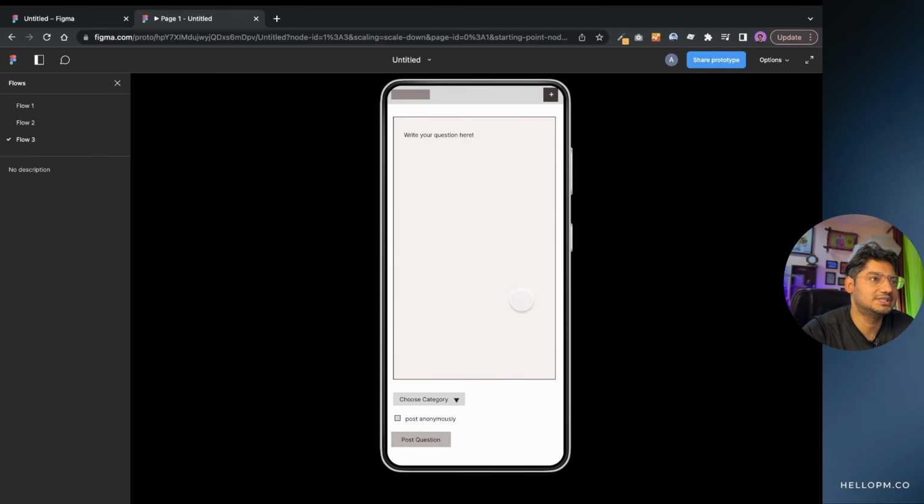Now you can see this is animated. It is easier for people to look at your flow this way rather than a PDF or a wireframe or maybe a PNG. So this prototype can take your wireframes to the next level. So this is about it.